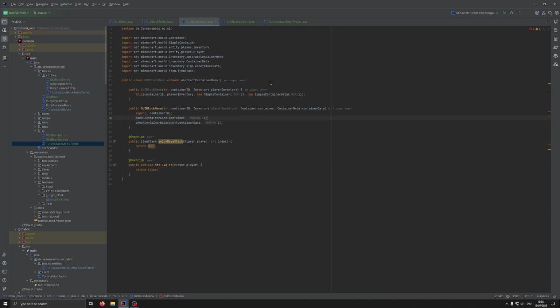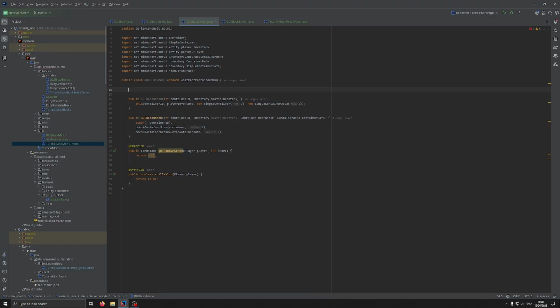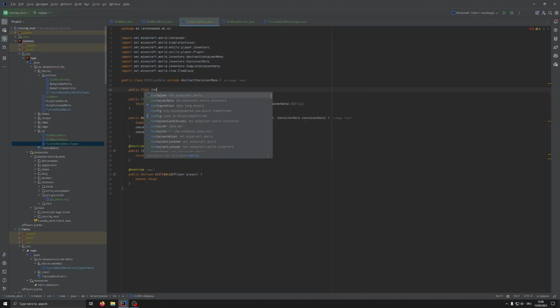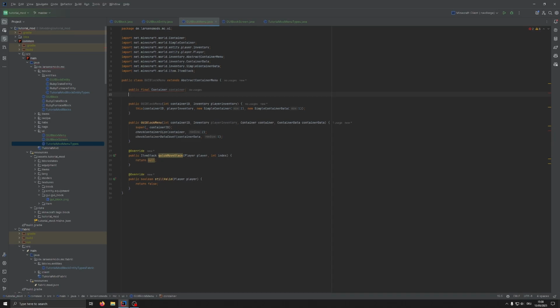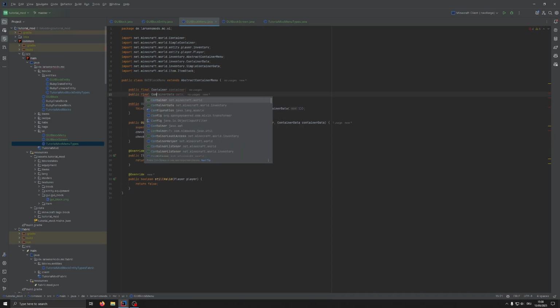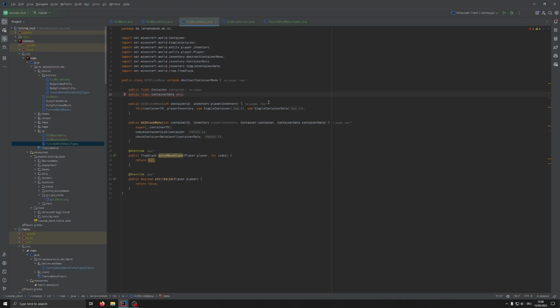Next, we want to store our container and our container data inside of this class. So we are going to create 2 variables up here, a final container and a final container data. And these 2 variables we want to populate, so this container is container and this data is container data.